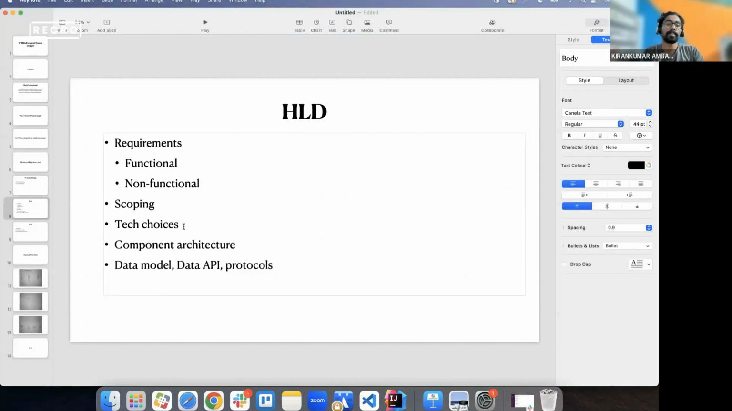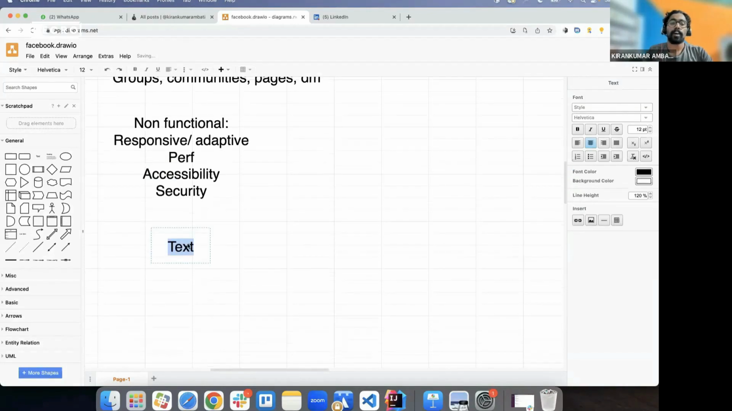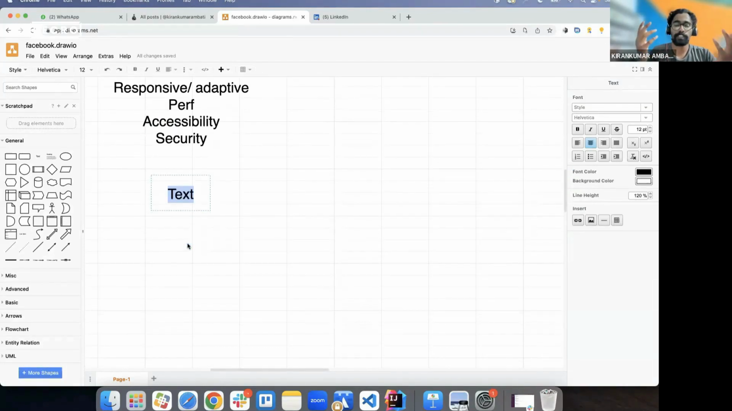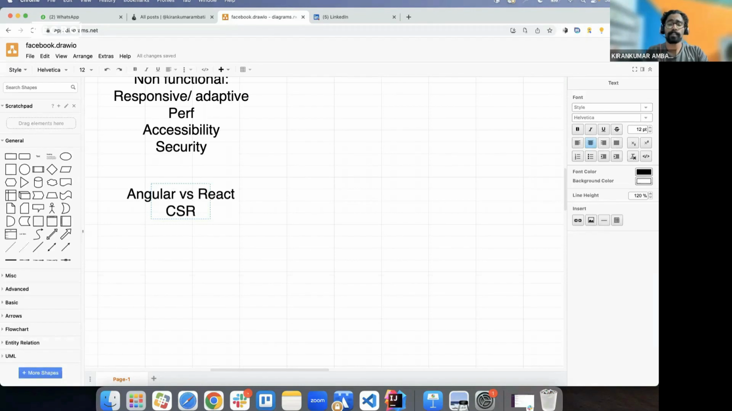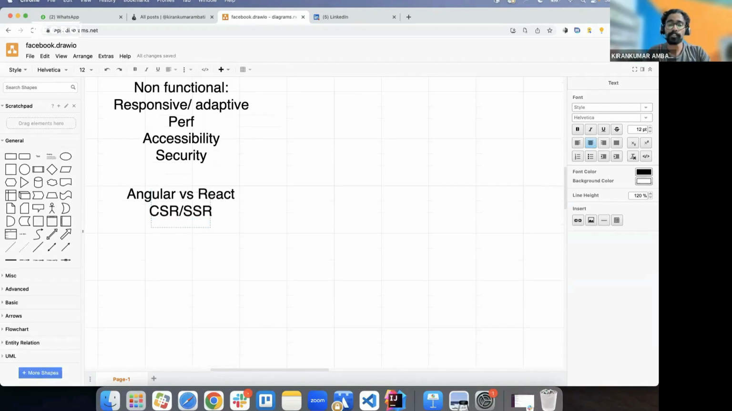So once you have that scope, then you are going to make some tech choices. So the first one would be something like what was asked earlier. Is it going to be Angular versus React, or Vue, or am I trying to do it only with Vanilla JS? Then should I go with CSR or SSR, client side, server side, or should I do a combination of them? Should I consume my APIs using REST or GraphQL? Why not REST, or why not GraphQL? Why one over the other?